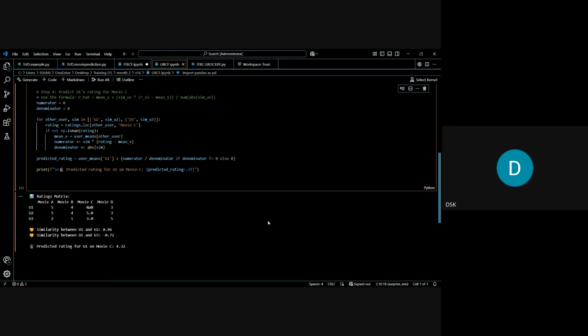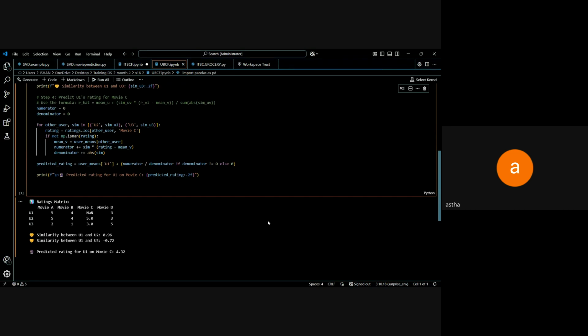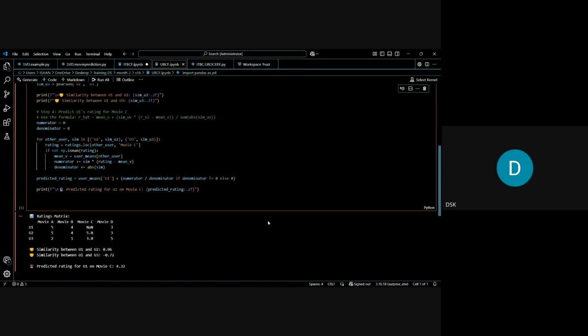So basically, how likely user 1 is to like movie C is what we have calculated. Okay, ma'am. So how is it related to recommendation? It has predicted a rating, right? Yes. So it means that the higher the rating, the more the user will like that movie. The rating is out of 5.